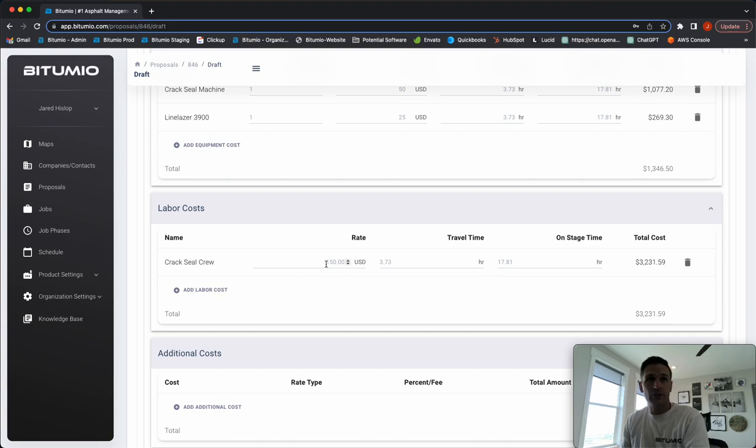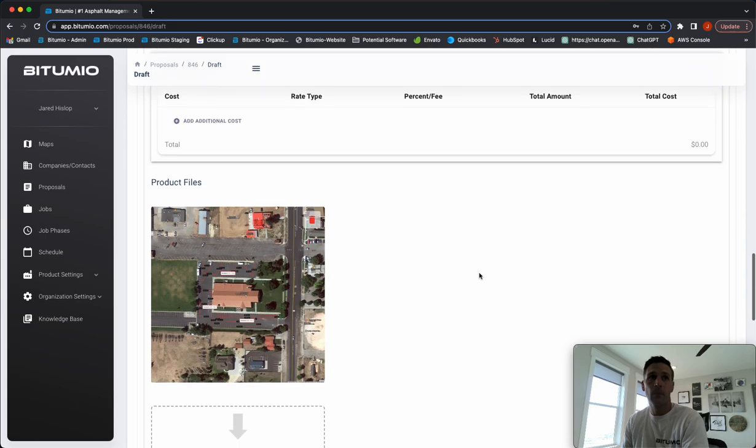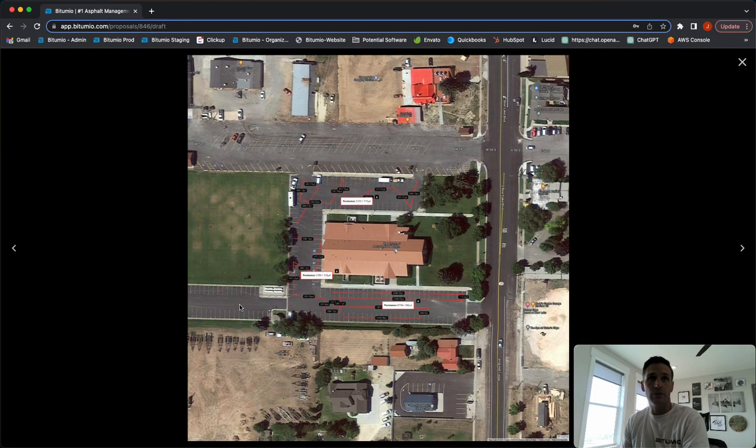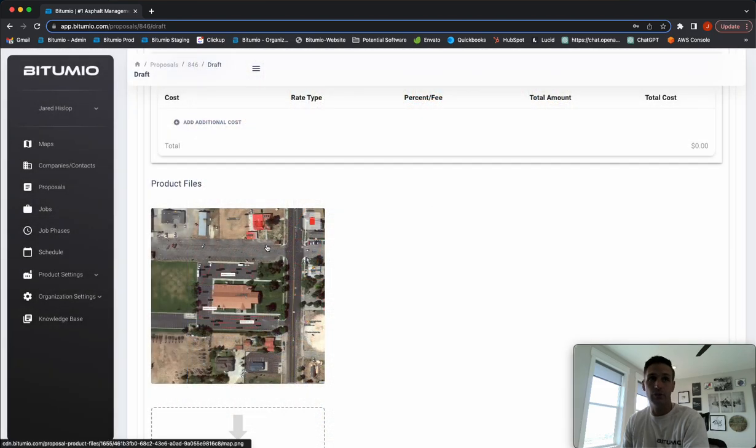We said that we need this crew at this rate. This is their travel time to and from, round trip. This is your stage time, so you've got your crew cost. We've taken the image that we drew in the map, and so here's all of the lines that we drew on the map, and we've generated that image and attached it to the proposal.